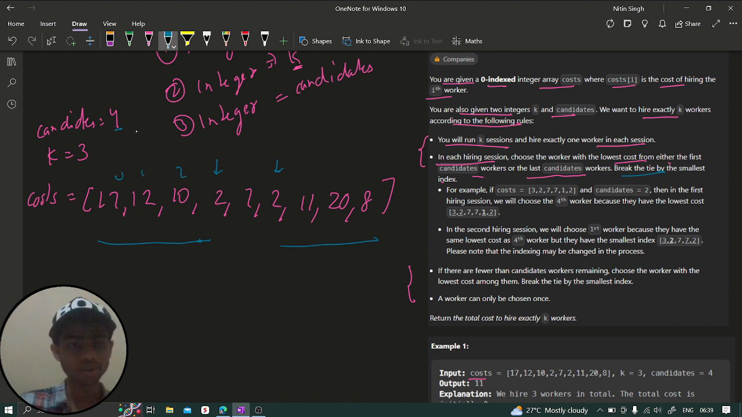So this is 0, 1, 2, 3, 4. This is 4, this is 5, this is 6, this is 7, this is 8. You can see, guys, 3 is the smallest index, then 5. So we are going to take this 2. Currently our total cost is 2 only, and we have taken it from the first candidates. So we are going to remove this one.